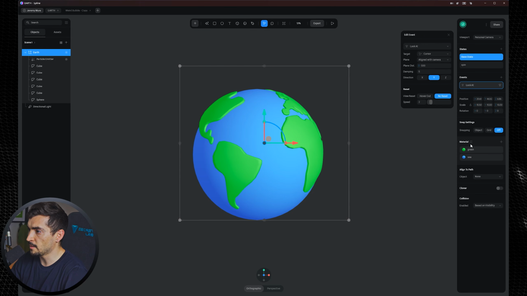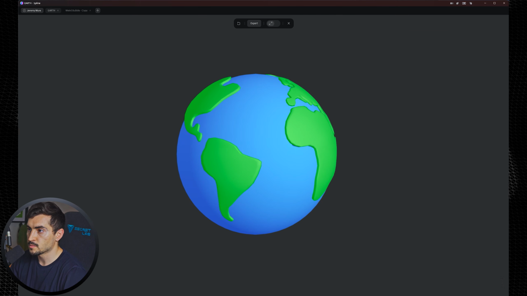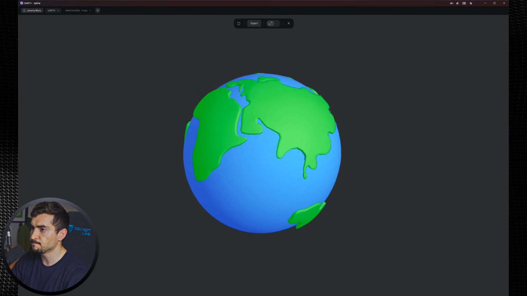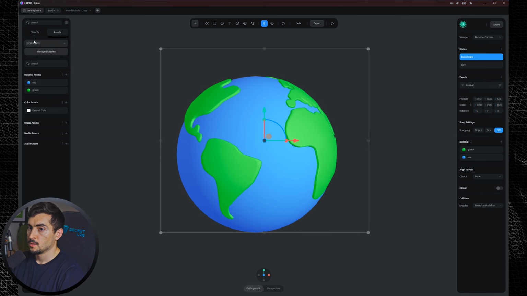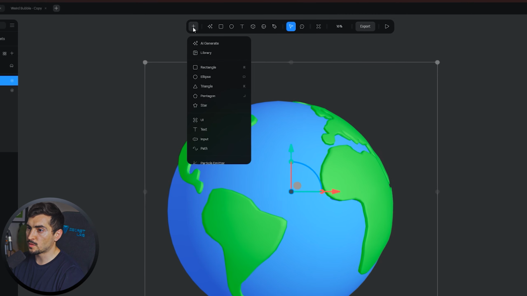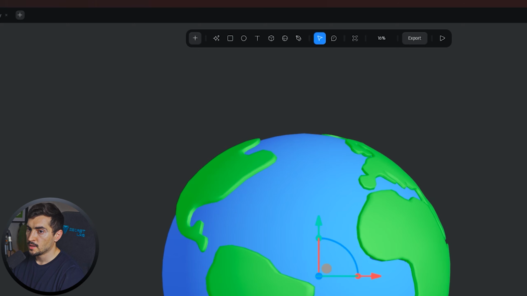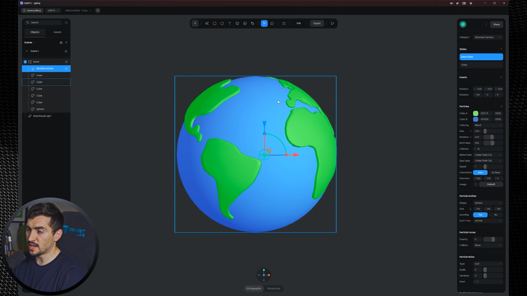So once you've got that, I'm going to go ahead and add a particle emitter to get the particles going. So I'll just show you an example. So this is what it should look like when you press the play button. So to add our particle effect, what we want to do is click the plus button, and you want to scroll down and go to particle emitter. Now, once you do that, it should add it on the left-hand side.